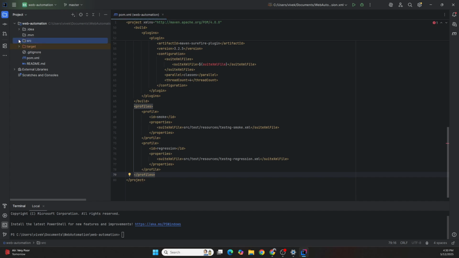Then we'll move to the source folder. It has two main packages: main and test. In main we have all our Java code, utilities and everything. If I open Java, I have one package called org.automation, under which I have four folders: base, config, pages and utils. Under base, you'll see a base page and a base test. These are base classes. Base page will be used by the page classes, and base test will be used by our test classes.